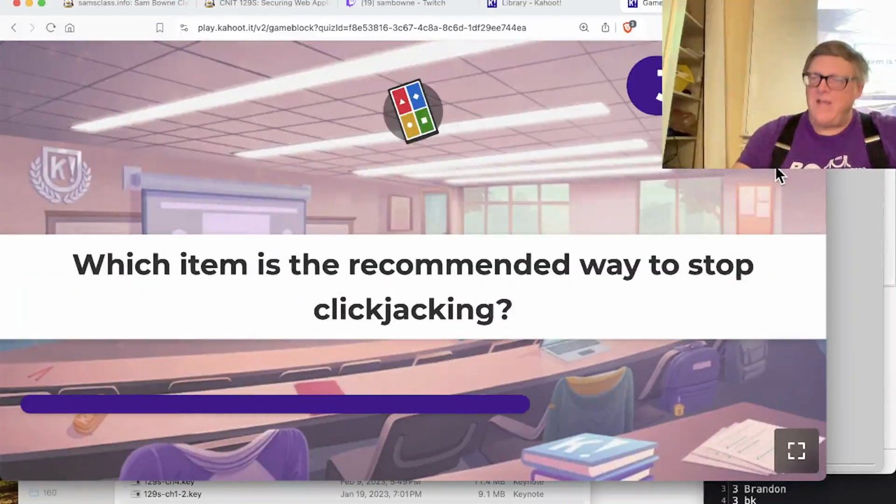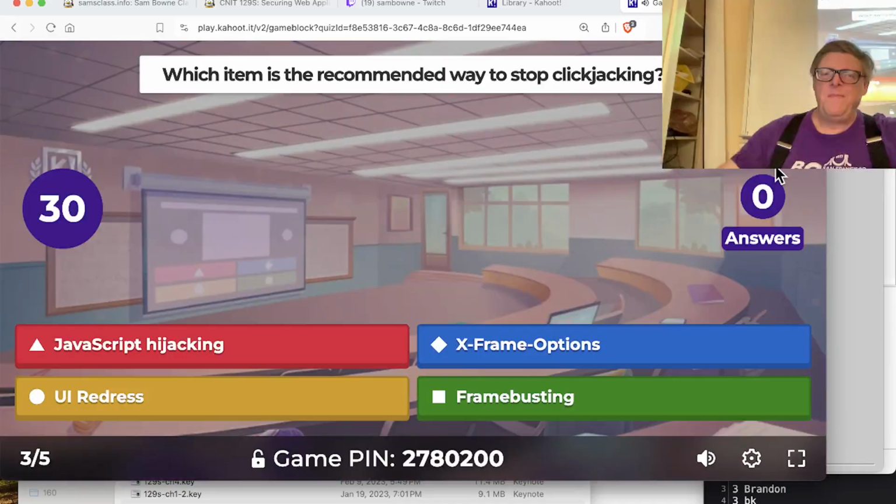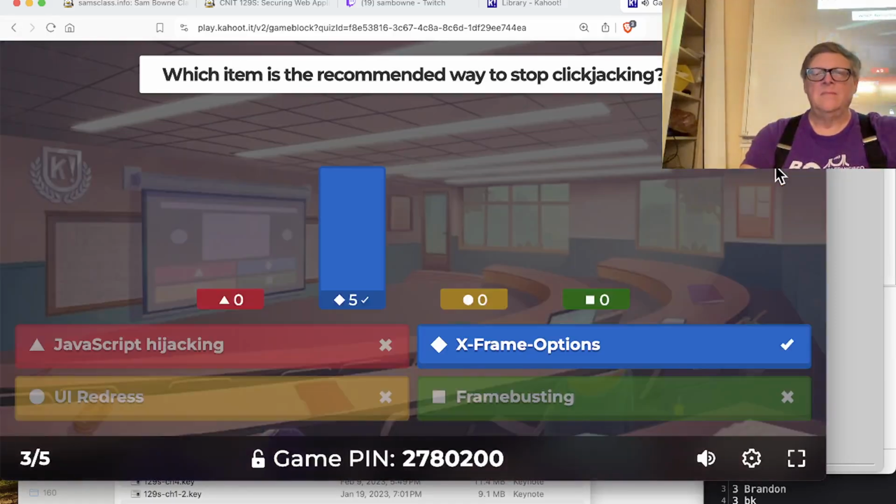So what's the recommended way to stop clickjacking? Yeah, the X-Frame-Options header is put there to stop people from loading your page inside another page, which is an essential part of the attack.